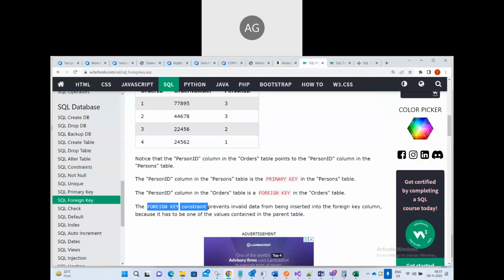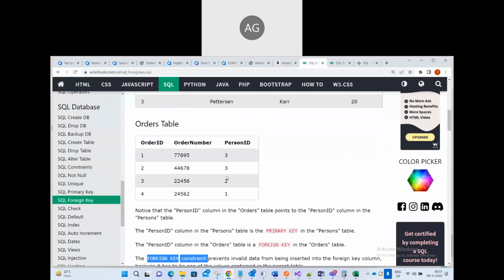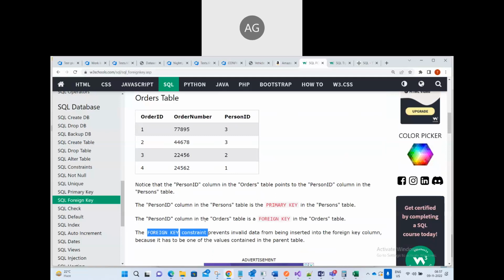It's a constraint. If you try to enter a duplicate or invalid one, you will get the error: foreign key constraint failed.